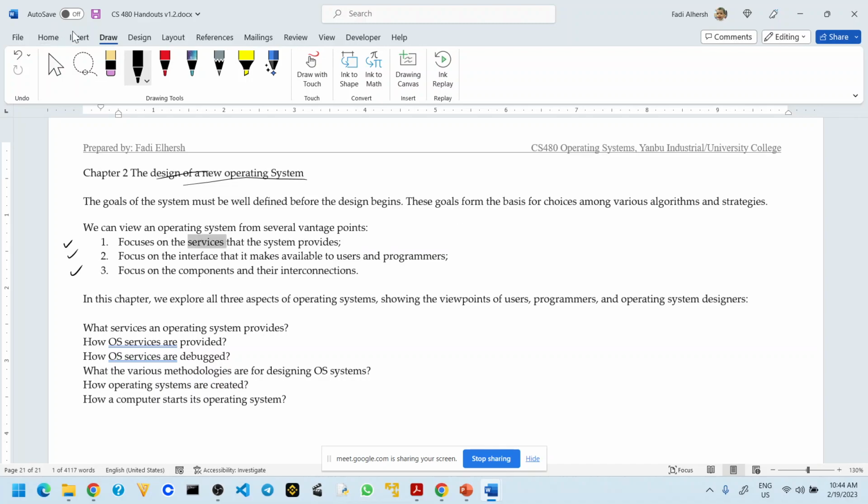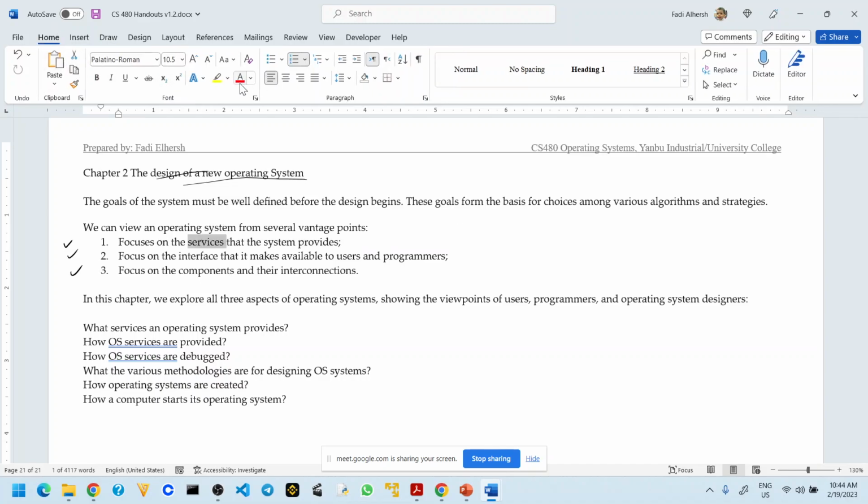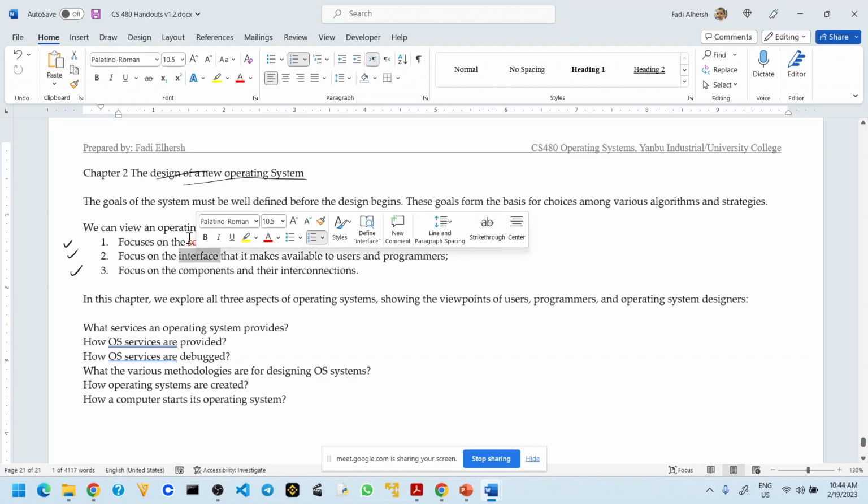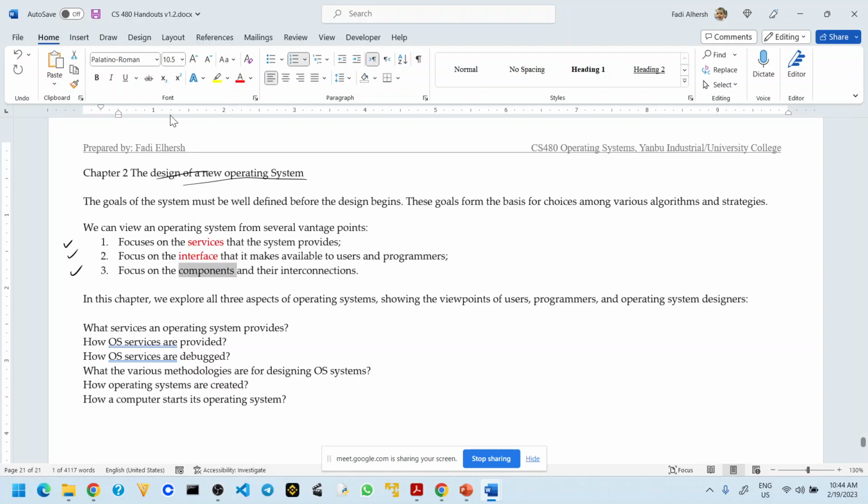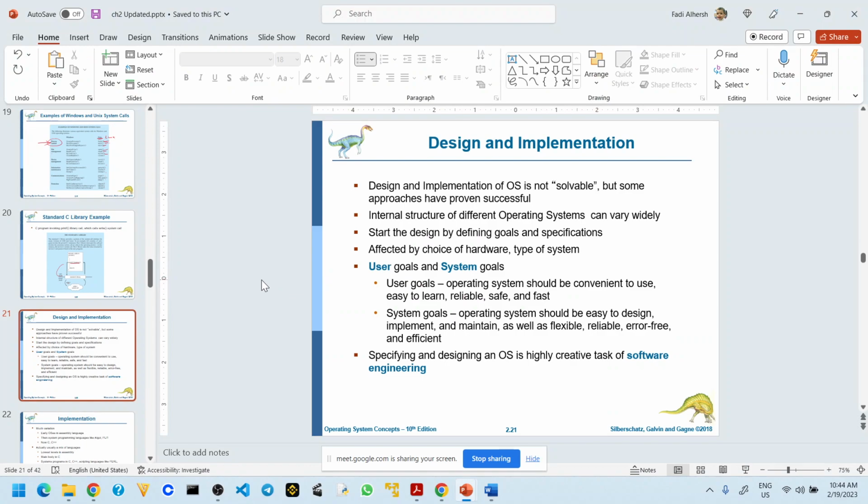So again, the services, the interface, the components. These are the three major things we focus on to design a new operating system.